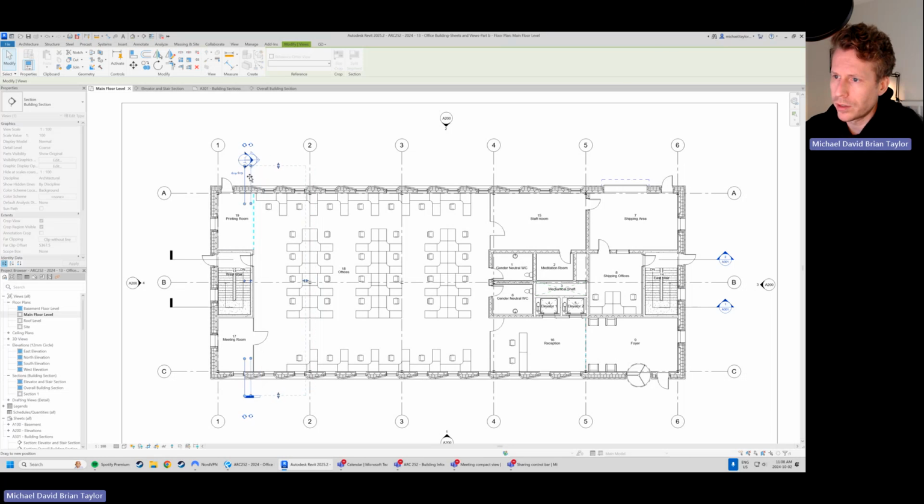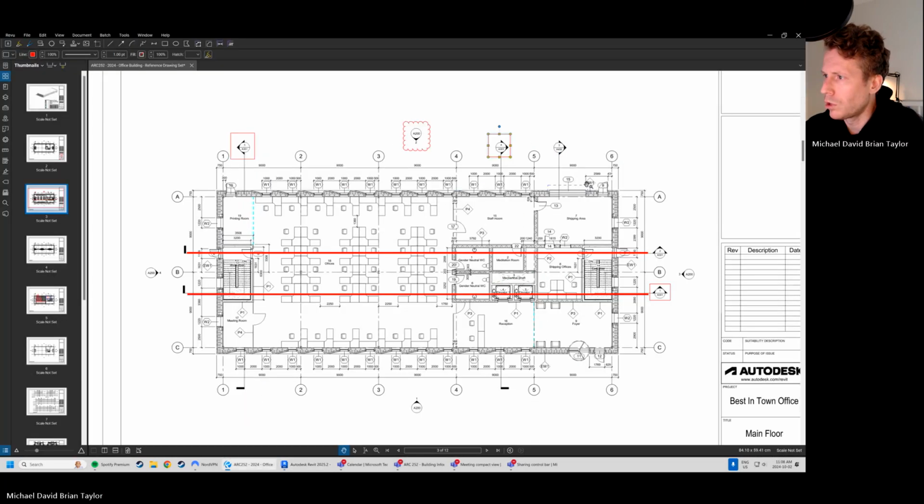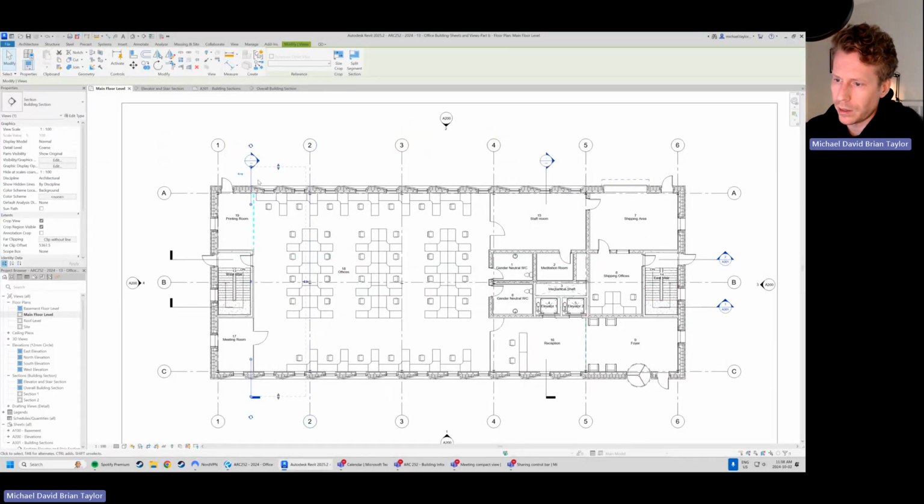We can move by clicking and dragging or using the move tool. I'm actually going to copy this, so let's copy this over, somewhere around the window here. Perfect. One thing you'll notice is that this is facing the wrong way, so we're going to rotate this. I want it to be cut just over here, so I flip the section, flip it like that. And we're going to see what we get when we populate these sections onto sheets.